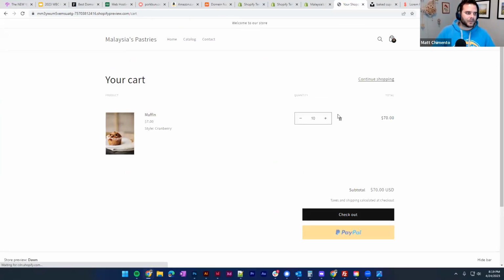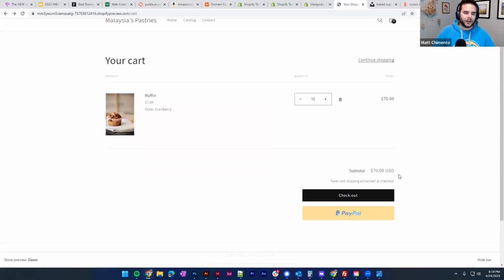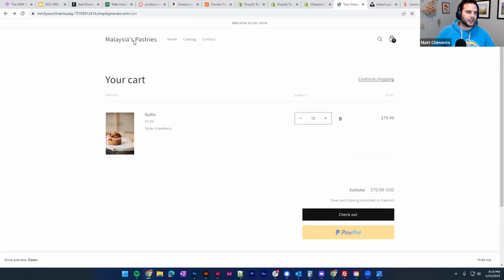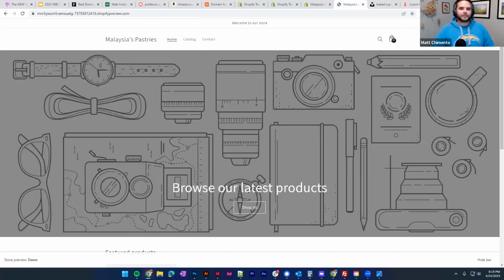And now we've got 10 cranberry muffins in our cart. That's going to cost us $70. This is an expensive bakery.